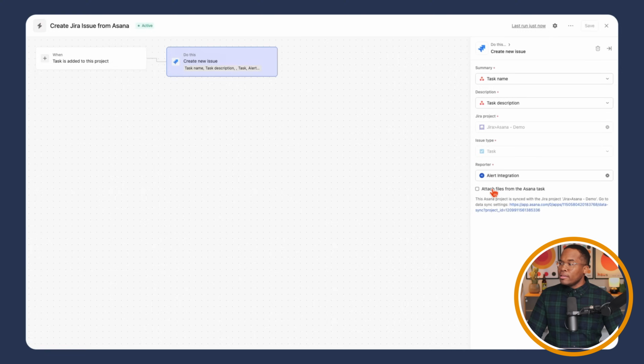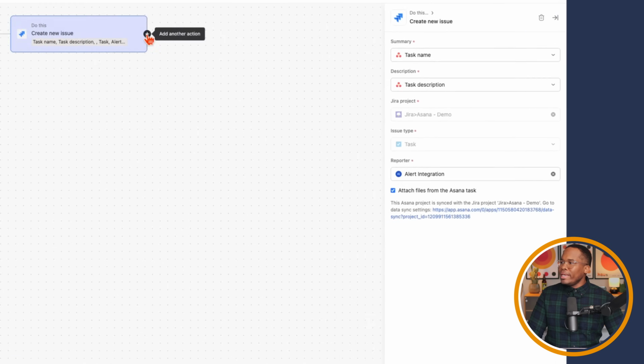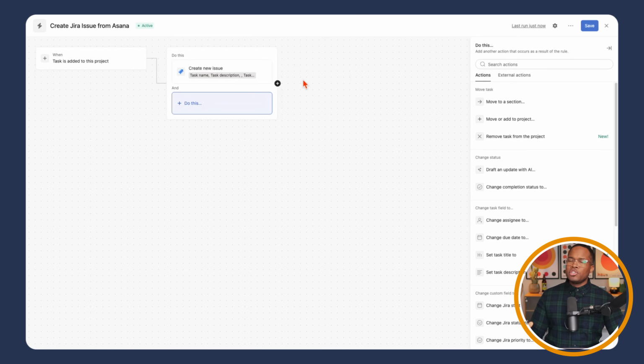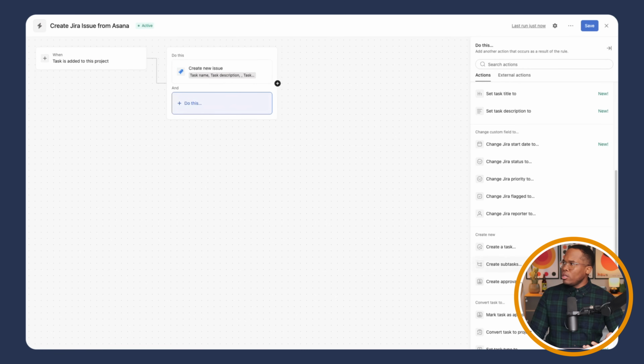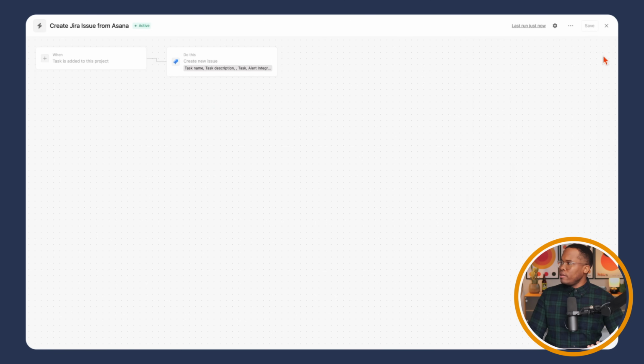One thing I will say, we'll notice this. So I mentioned in the sync settings, we cannot bidirectionally sync our attachments. You can send them from Asana to Jira. You cannot do that the other way. What is interesting about this is if you wanted to have any additional actions appear when a task is added on the Asana side, you can do that, okay? I'm not going to update any of those, but let's go back and let's take a look the other way.